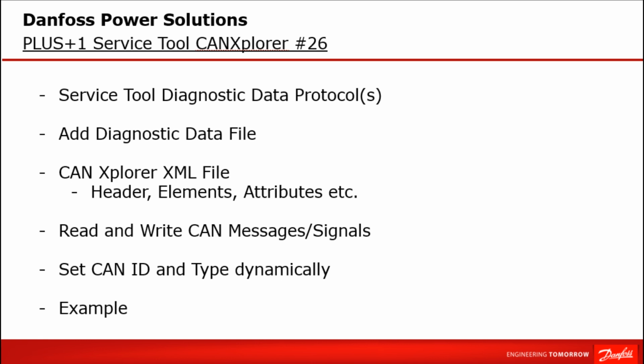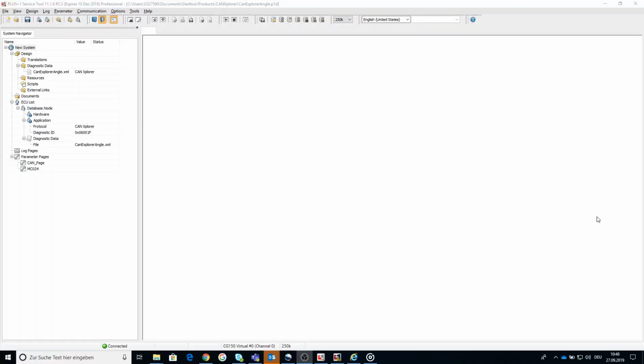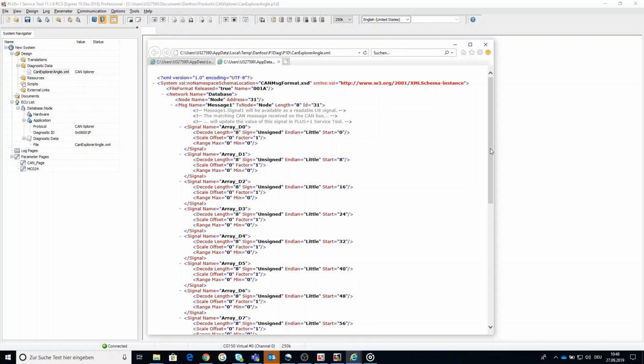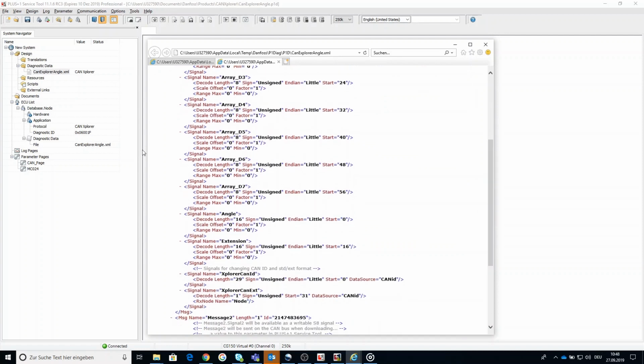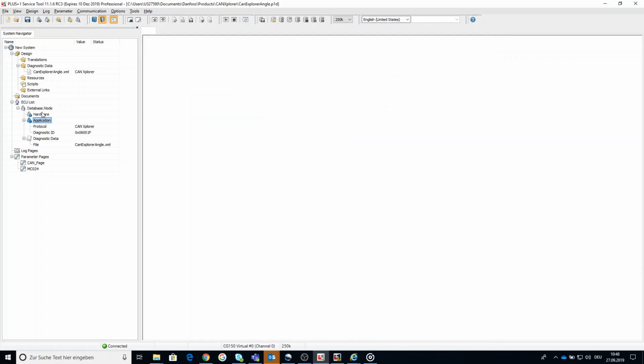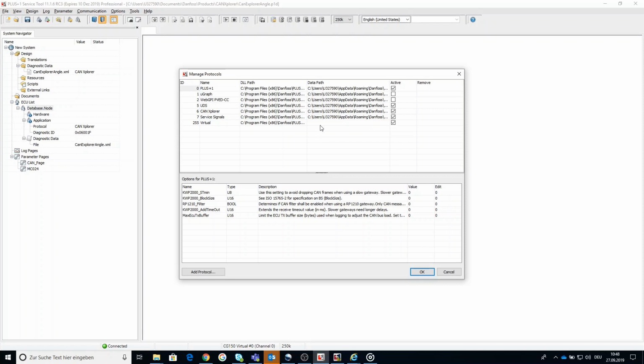On this one I would like to show the feature CAN Xplorer, which is included in the PLUS+1 Service Tool add-on, and the possibility to add and use diagnostic data files. CAN Xplorer is a Danfoss specific protocol that can be used to log and send generic CAN messages on the CANbus without using any hardware or PLUS+1 guide code programming.